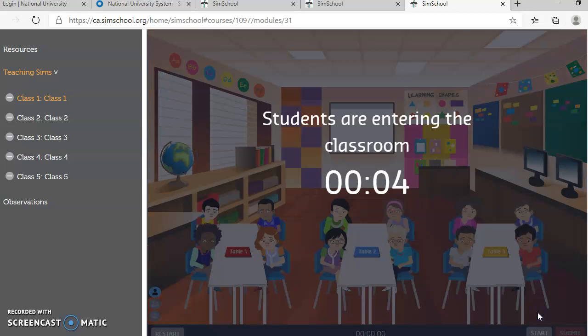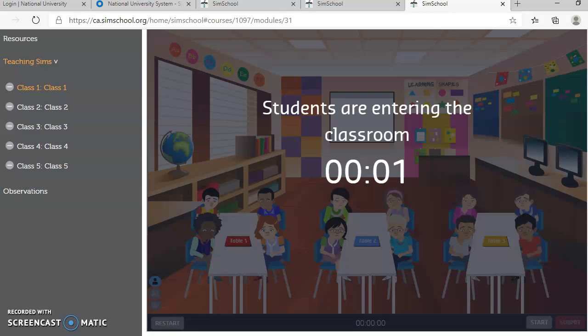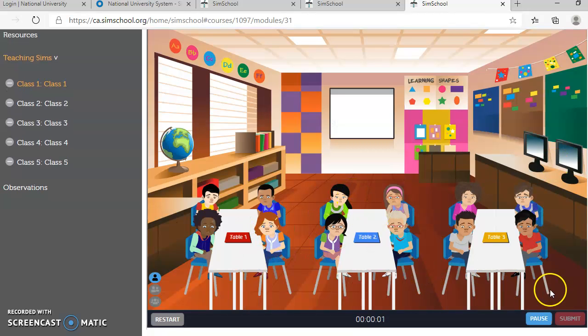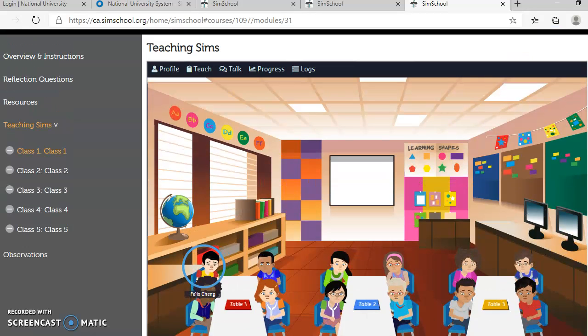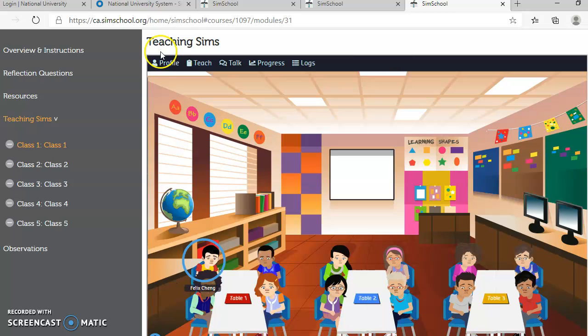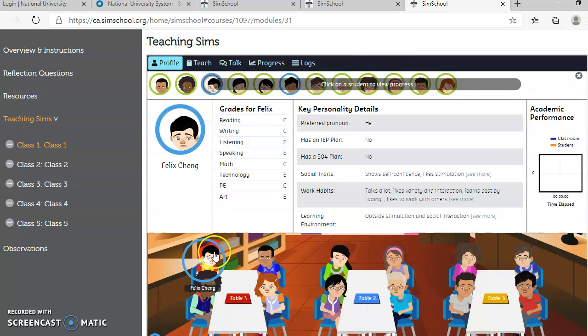I automatically pause so I can look over my class for a second because, just like in the real world, you want to make sure before school that you look over the students and see if any have IEPs or are English language learners. So here I go over each one. And usually it's supposed to tell you the profile. Felix has no IEP, but he shows outside stimulation, social interaction. So he does not have any IEPs.